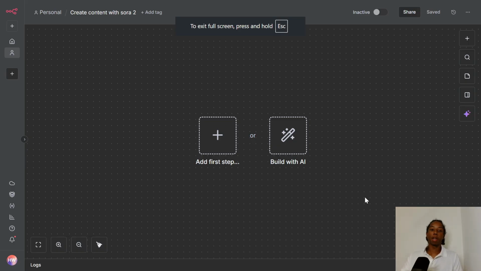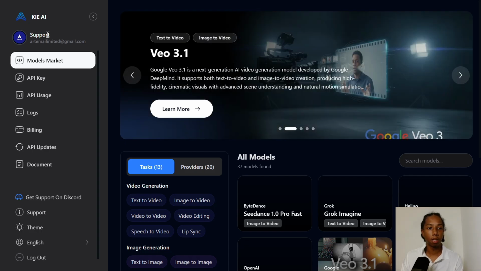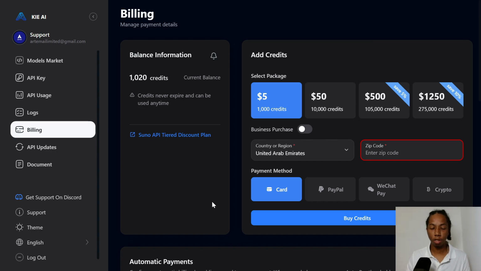So we're just going to start with a blank canvas. And what I want to show you guys first is how I can connect to Sora 2 through n8n. So you want to just head over to Kie AI, which is spelled Kie AI. And before we start, just make sure you add some credits to your account. So it's about $5 for 1,000 credits. That will last you a very long time.